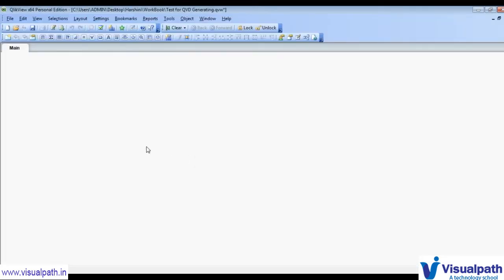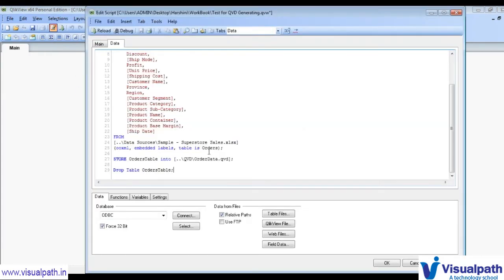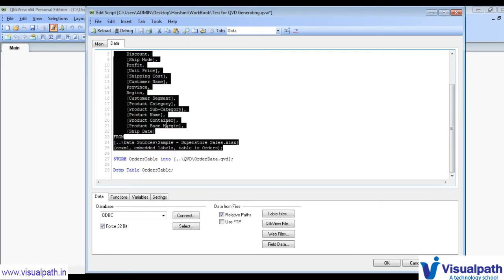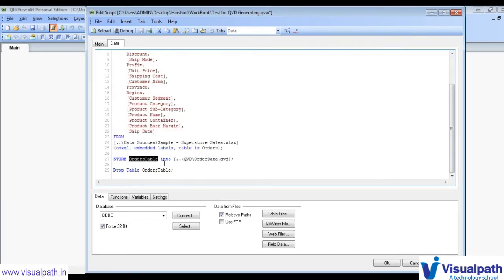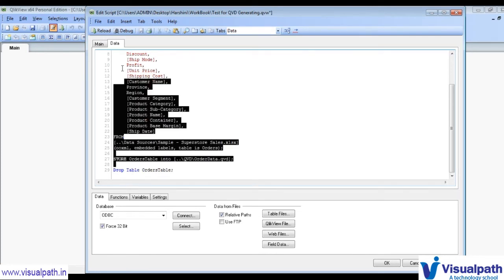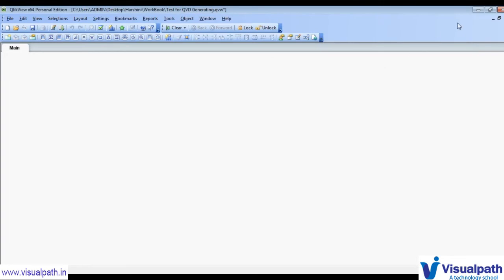So what we have done here, we have created one first application. There we took the Excel data. Again I am telling, we took the Excel data, we loaded it into the application, then we converted that same table to a QVD format, and then we dropped that data from this application. So what is the benefit now?